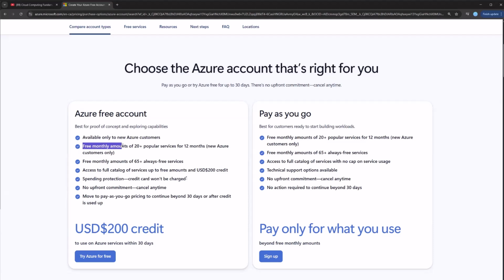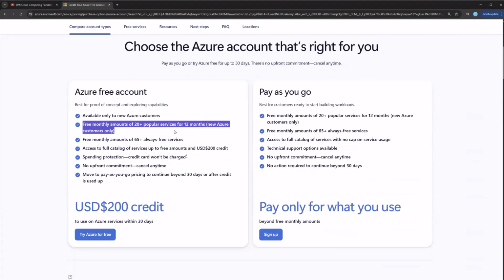Free monthly amount of 20-plus popular services for 12 months. What does it mean? Some services, some tiers. For example, when you consider a virtual machine. If you have watched the prerequisite, you know cloud has different levels of abstraction. You have infrastructure as a service, where virtual machines come. You have platform as a service, where Azure App Services will come. You have serverless and more.